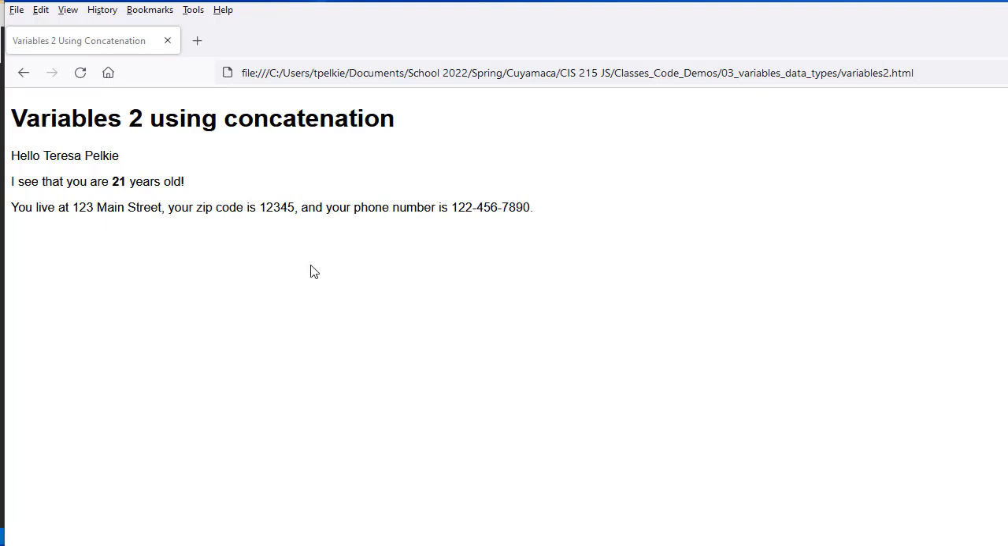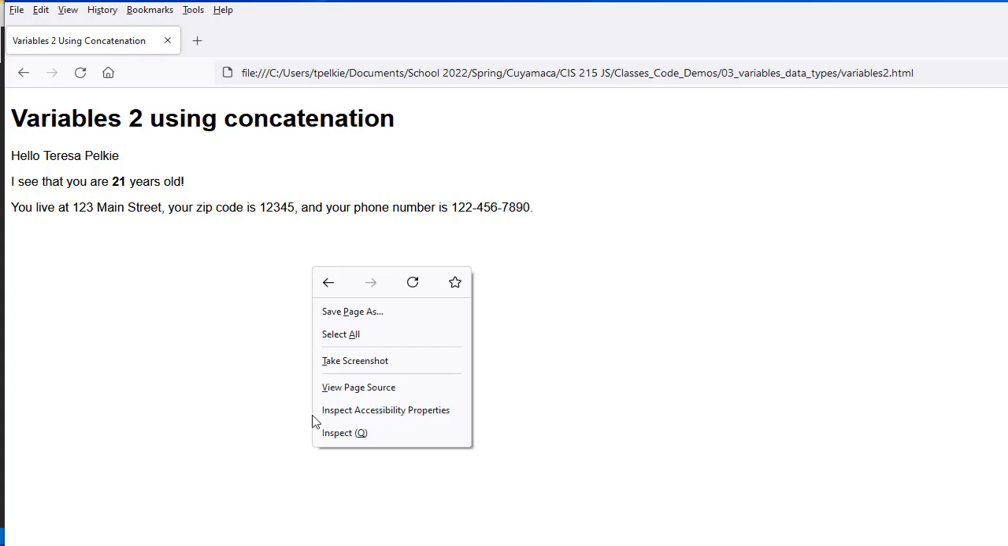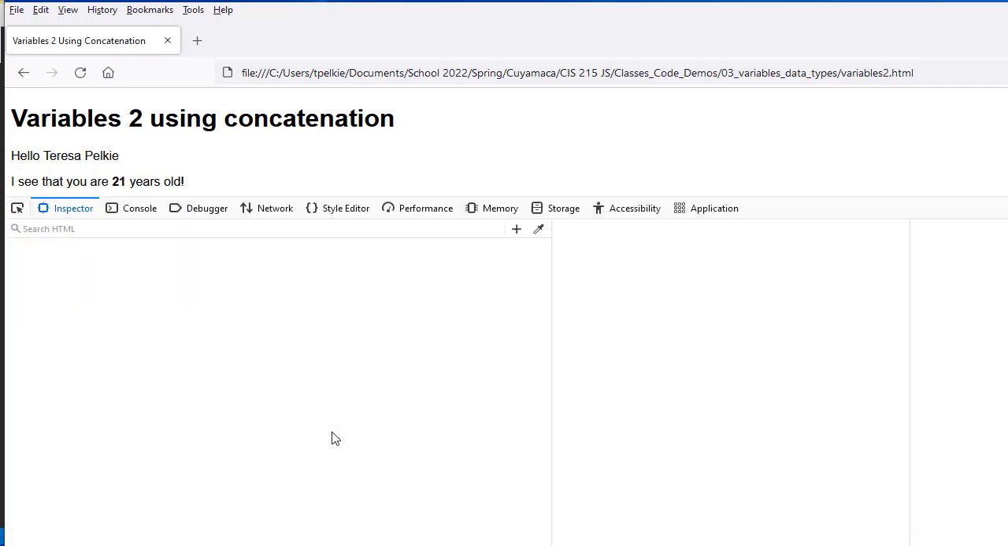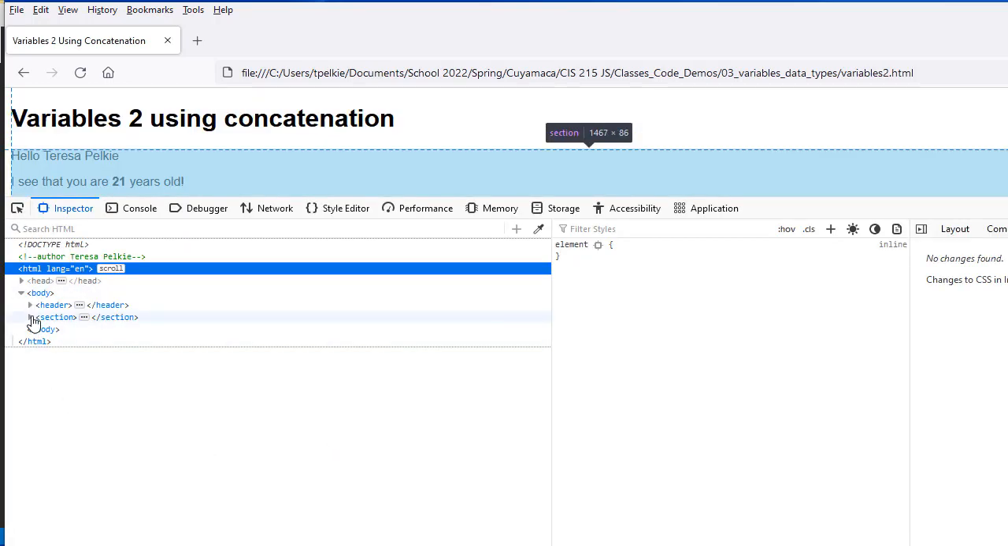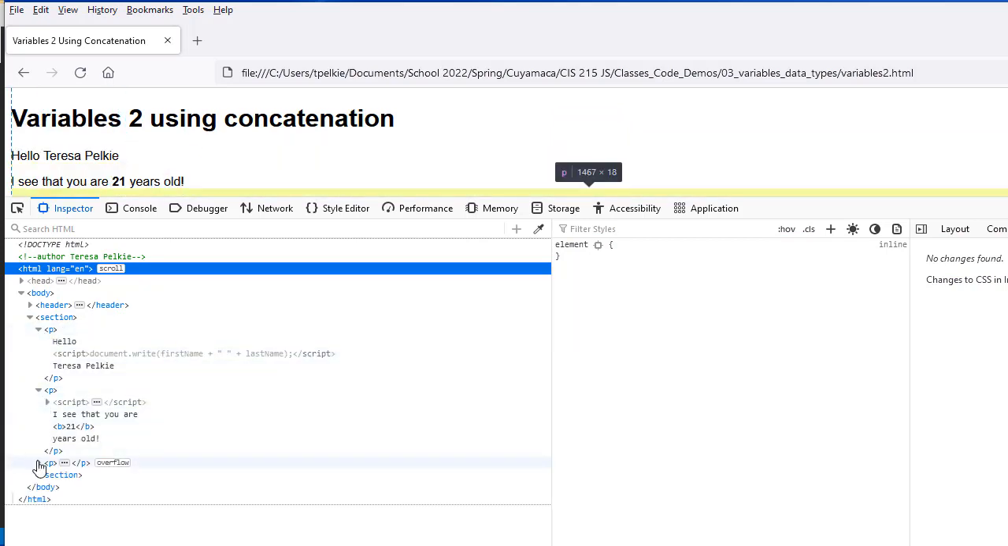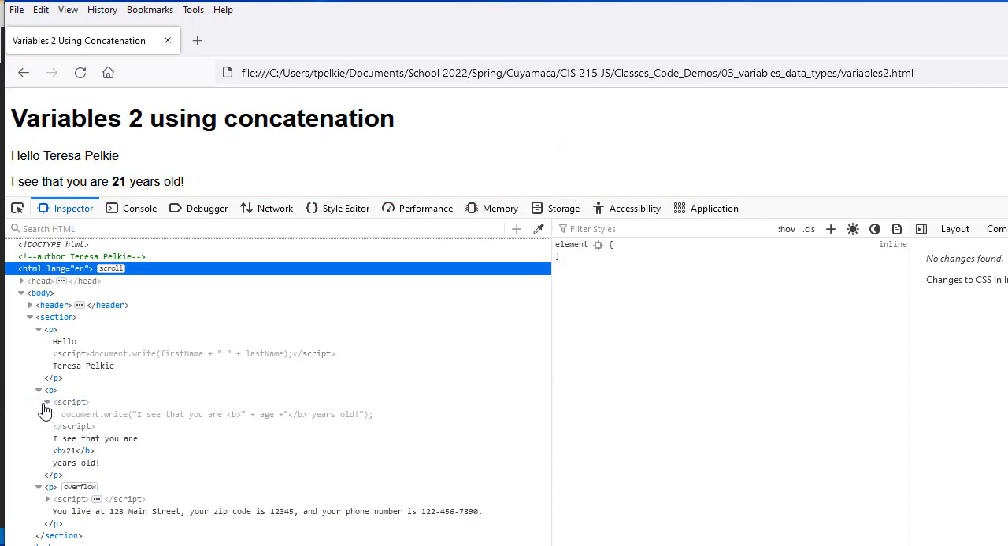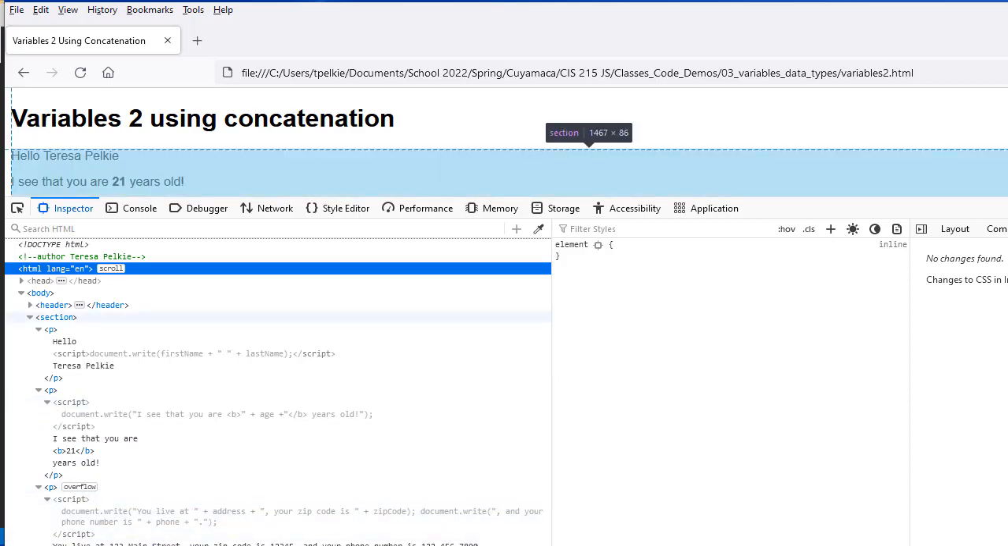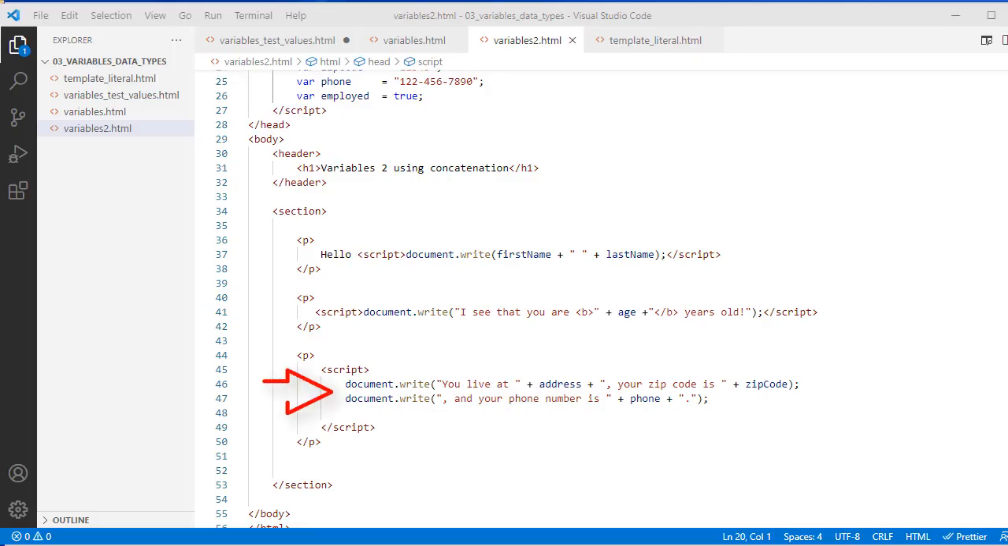Again, I will use my inspect tool. I right-click, choose inspect. I need to expand my HTML elements. And I can see the JavaScript, and I can see the output of the JavaScript underneath. Displaying this last paragraph was quite cumbersome, and sometimes concatenating long expressions can be difficult. There is an easier way to do that. It is called a template literal.